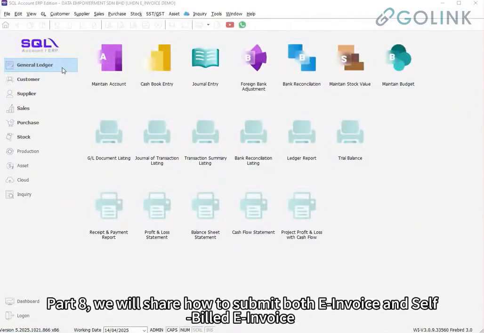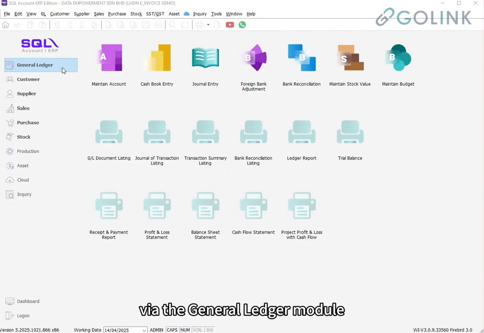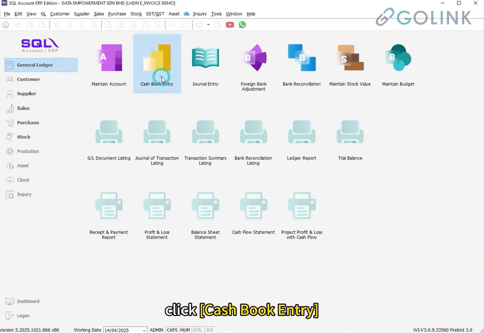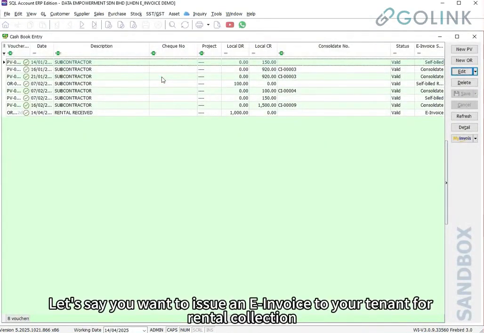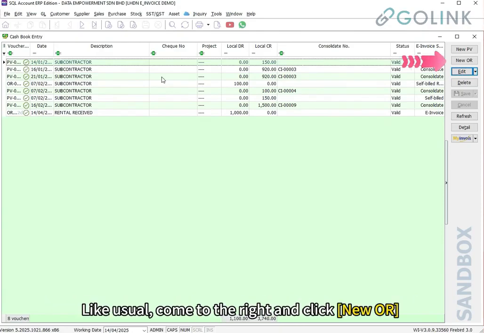Part 8. We will share how to submit both e-invoice and self-billed e-invoice via the General Ledger module. First, go to the General Ledger page. Click Cash Book Entry. Let's say you want to issue an e-invoice to your tenant for rental collection. Like usual, come to the right and click New OR.